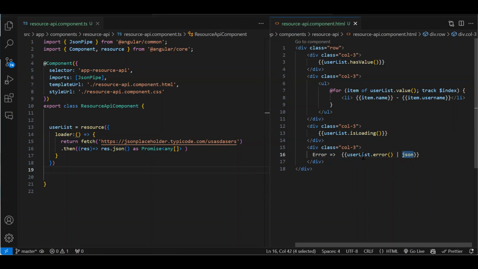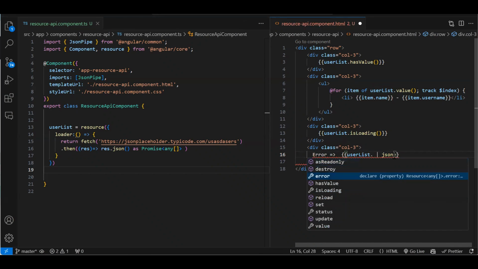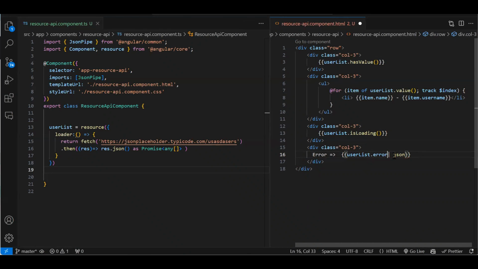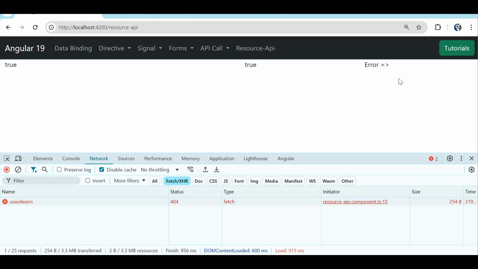We tried JSON also, right? userList.error. What else do we have? Error. That's it, only error is there. Error is a property, I think. Yeah, let's try. Still, it is not there.